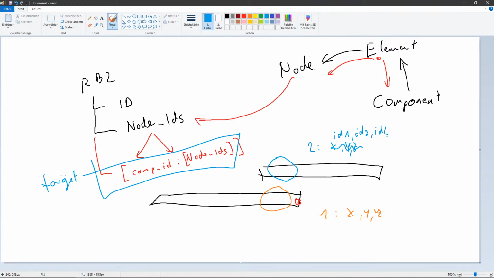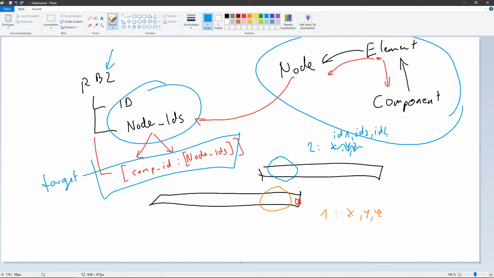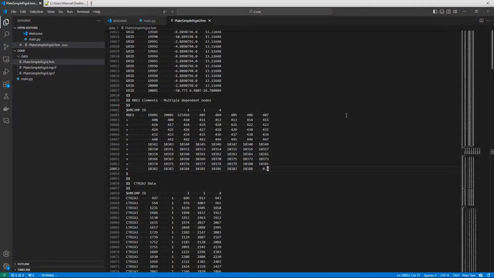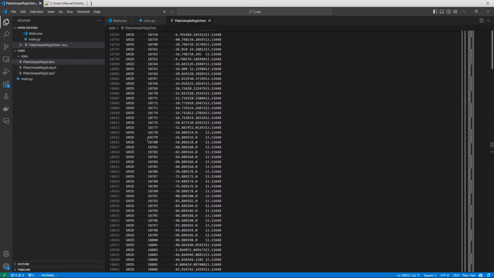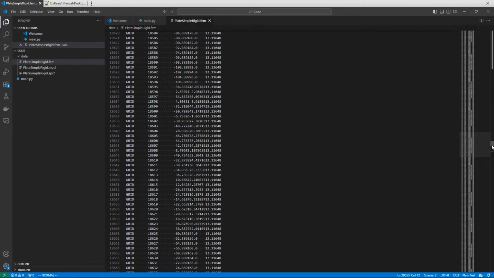But in order to make this, first of all, we have to read in the RBE2s to get this structure. But then we also have to read in all these to get this structure. So it's not that simple. It's not really difficult to do, but there are a lot of things going into it, and we have to account for that. It would be the easiest thing to have grids with a component, but that's just not how it is.